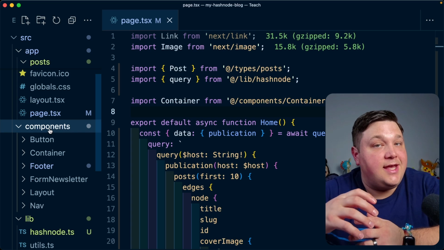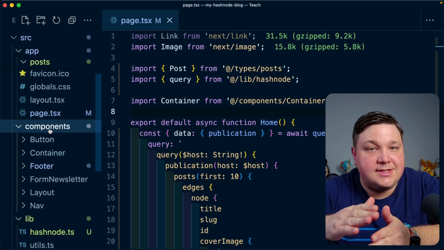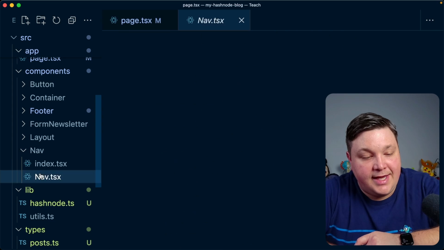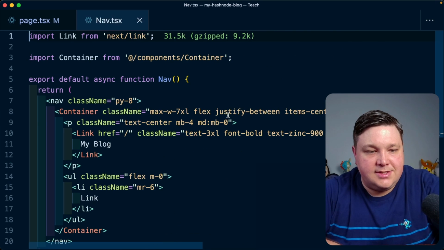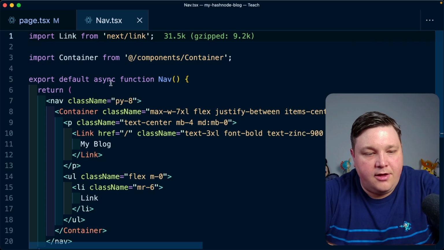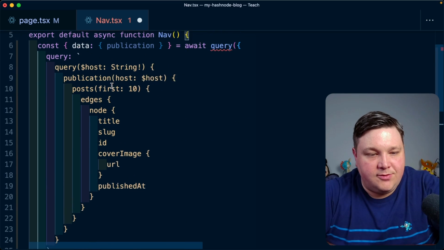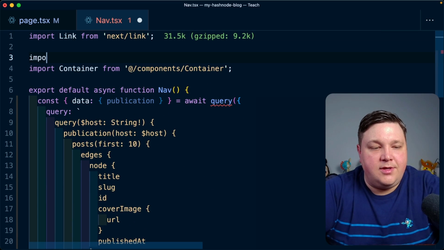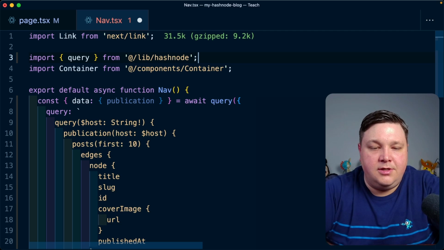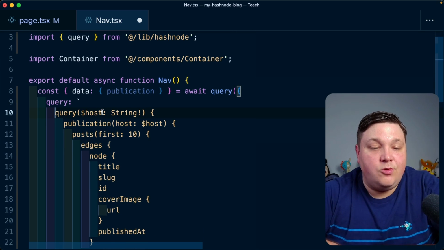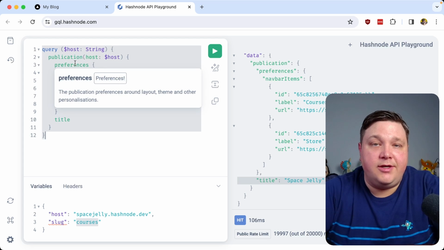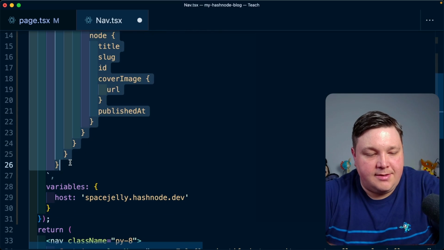And the nice thing is Next.js, if we want to use that in multiple places, will deduplicate that request for us. So let's go into the navigation here, and I'm going to close the sidebar, but I'm going to grab that same query from one of our other posts, just so that I don't have to keep doing that myself. I'm going to also import query from @lib/hashnode, but then we can now update this query like we usually do. So I'm going to go ahead and copy this publication preferences query. We're inside. I'm going to go ahead and paste it in.